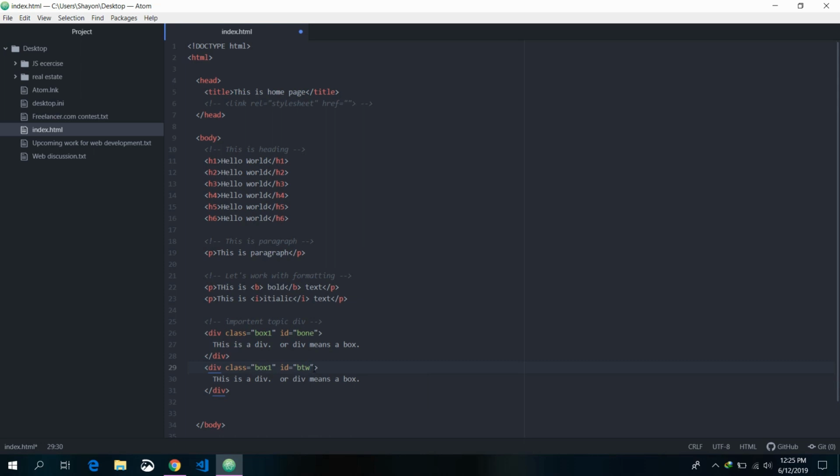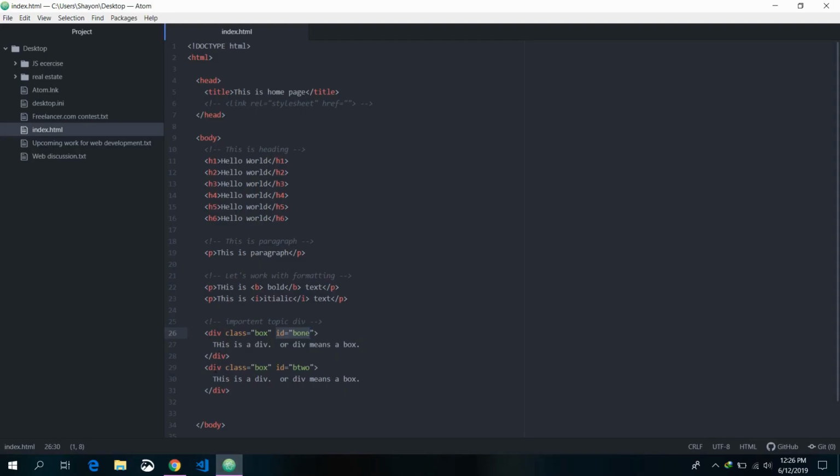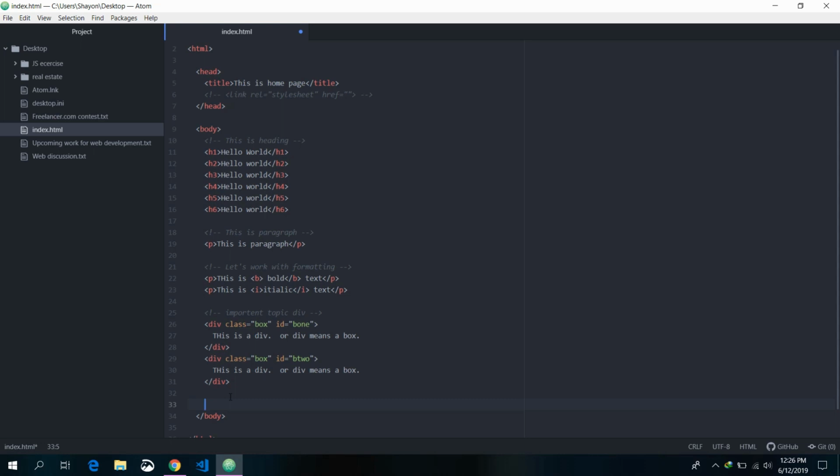Just write box 2, but the class of both is box. This is the class we can use again and again, but we cannot use id again and again. Save it and reload the page. Okay, when we add some style on it, it will be clear. So please watch my next tutorial on CSS. It will be very easy to understand.